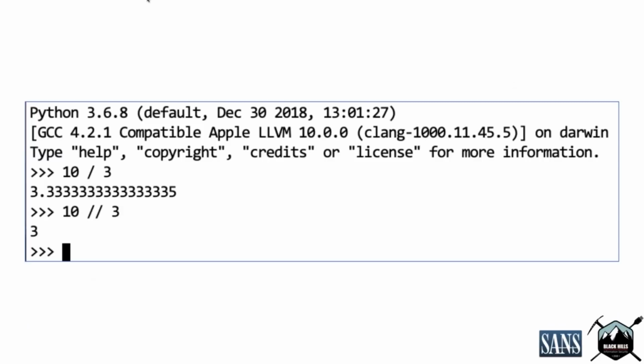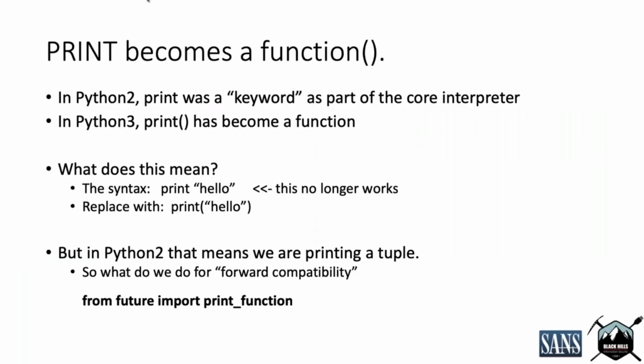If we use the floor operator, again, we get the integer result. In other words, here in the Python 3 interpreter, this is acting the same way as if we imported division from the future in Python 2. Now, one of the ones that really trips people up, one of the feature changes, is the print function. In Python 2, print was actually a keyword in the language. It was part of the core interpreter itself. In Python 3, print has actually become a function.